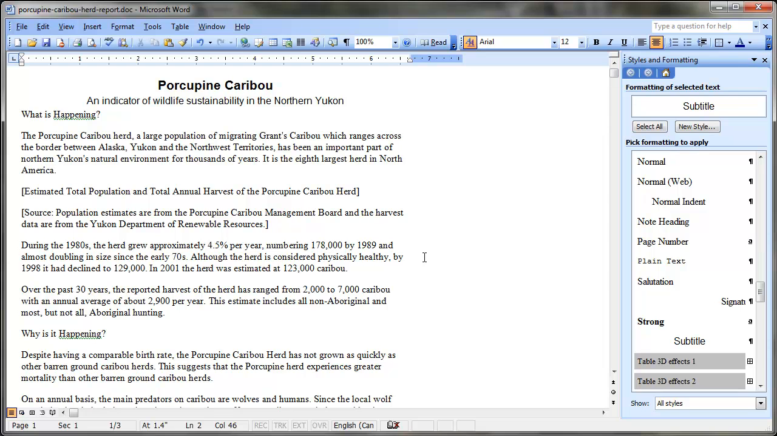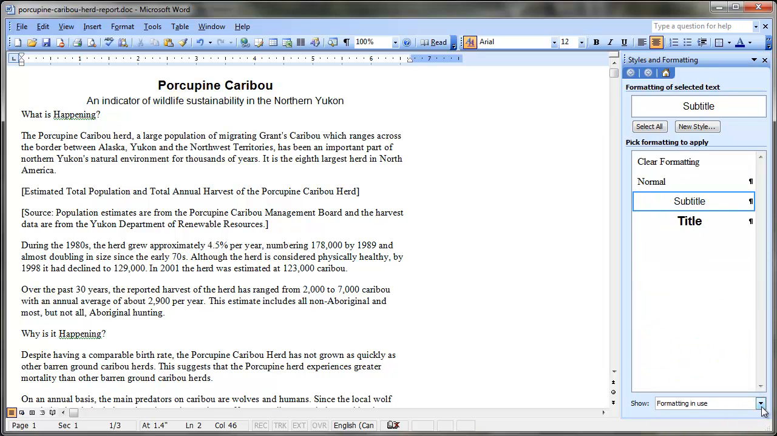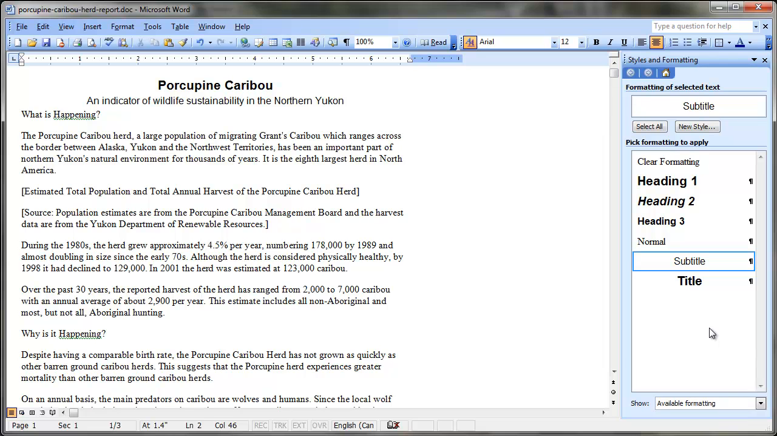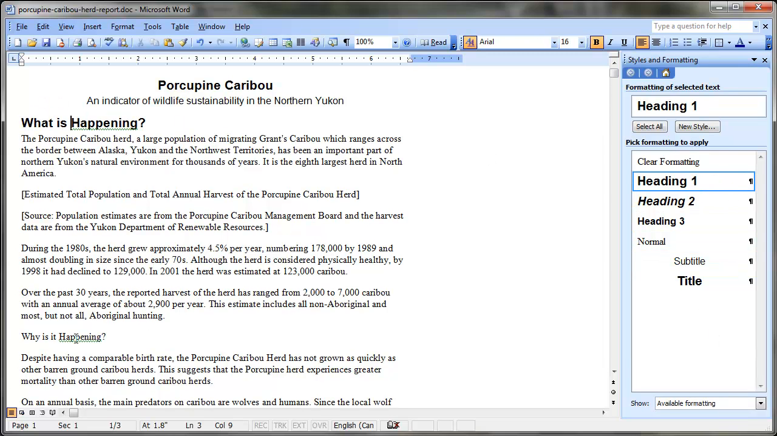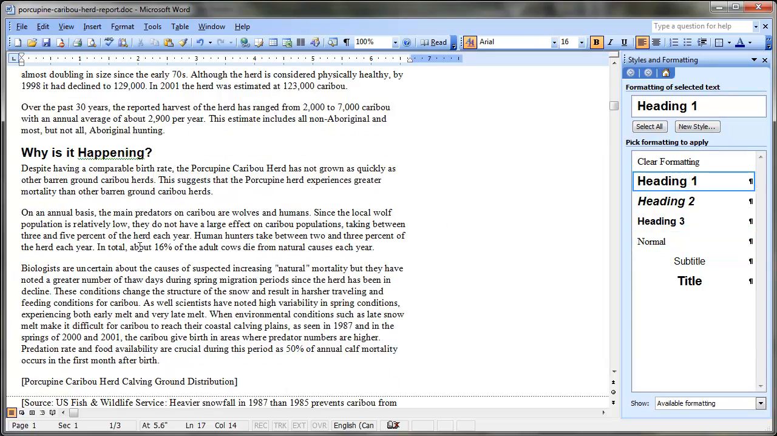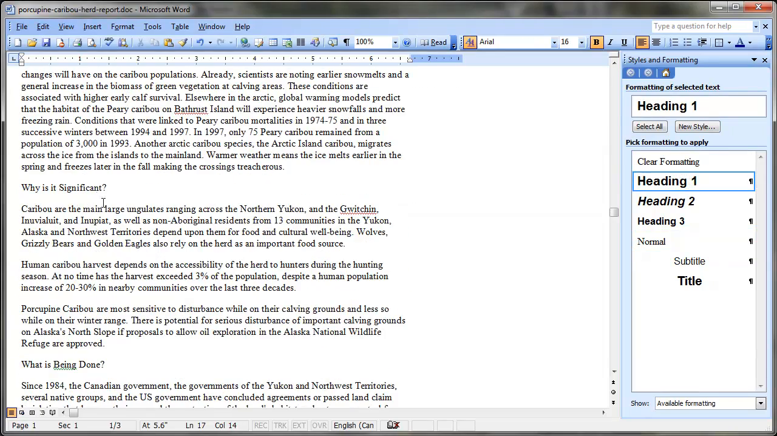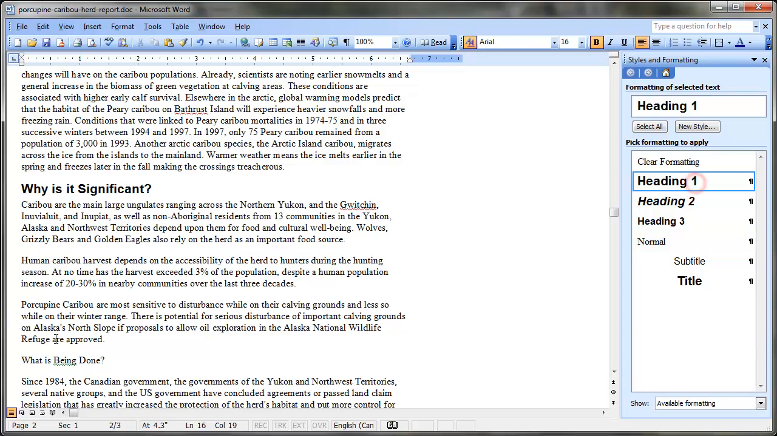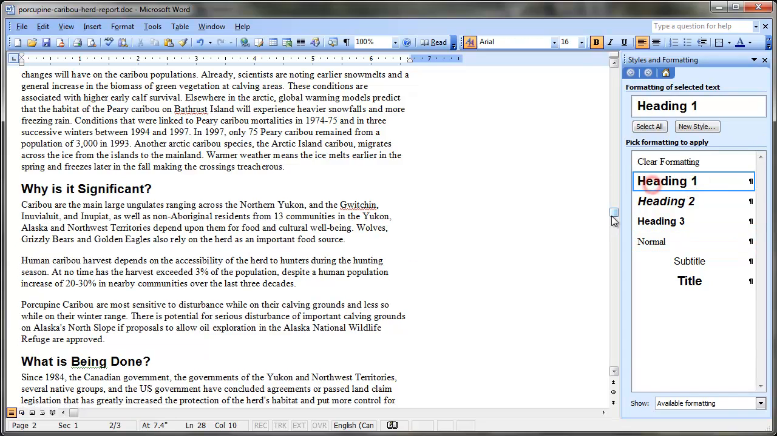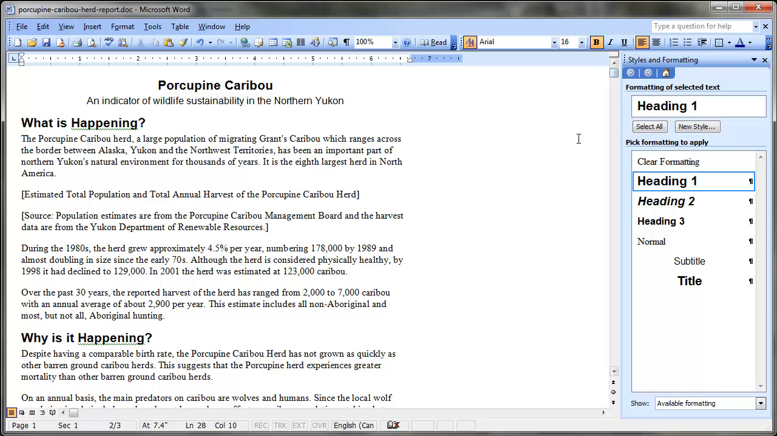And then it says in step 5, so that was step 4. In step 5, apply the built-in style heading 1 to the 4 headings in the document. Each one is a short question. So I'm going to go back to just styles and formatting in use so I can see the available formatting, because I'm not using the heading styles yet. What is happening? I want that to be heading 1. Why is it happening? Heading 1. Again, if you've got a lot of these, you may use a shortcut key. There's my 4 paragraphs that I want to be heading 1.